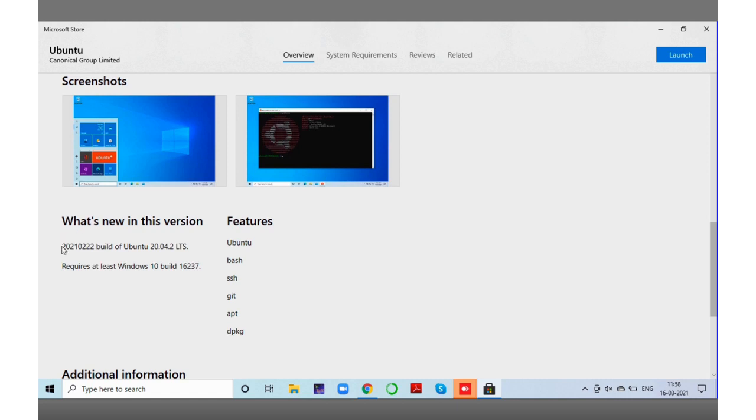So you can see that this Ubuntu version is 20.04.2 LTS, and it requires at least Windows 10 build 16237. This is very important because if your Windows 10 is not updated properly, this particular version of Ubuntu may not work. So before installing or setting up Ubuntu in your WSL, it is important to see what version your Windows 10 is, and is it properly updated or not.